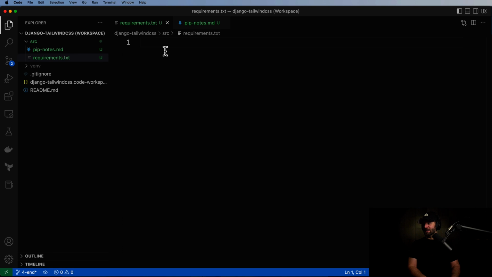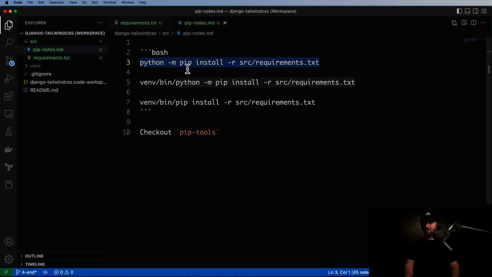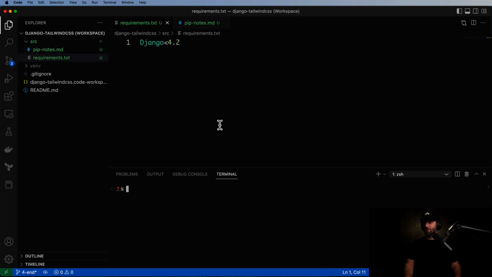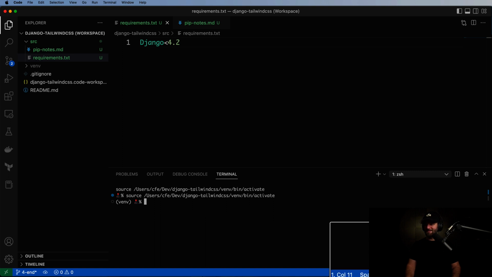So, of course, we need to actually do Django, and we want it to be less than 4.2. So go ahead and save that, and I'll run the installation like this. With this open, if I open up a fresh terminal here, it actually activates the virtual environment. That's because it says pip requirements down at the bottom there, which is great. VS Code is intelligent enough to know that, hey, these are Python requirements.